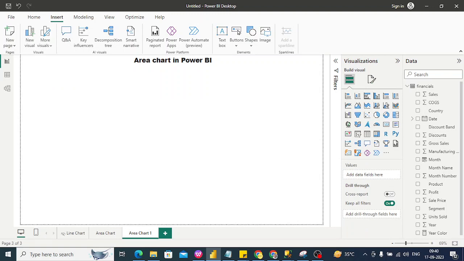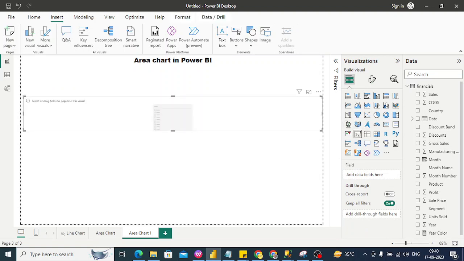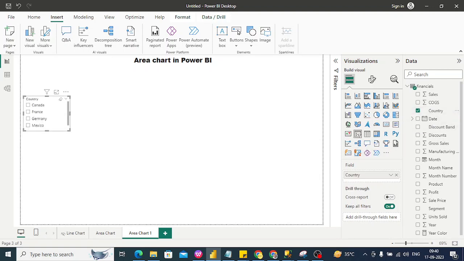Okay, so now first of all we will take the slicer. We have taken a slicer, so we are putting country in the slicer, and we can take one more slicer here. Basically the area chart is similar to the line chart, so we can use the area chart as an alternative to the line chart. So we are going to create the area chart, cards, multi cards and slicers along with it.